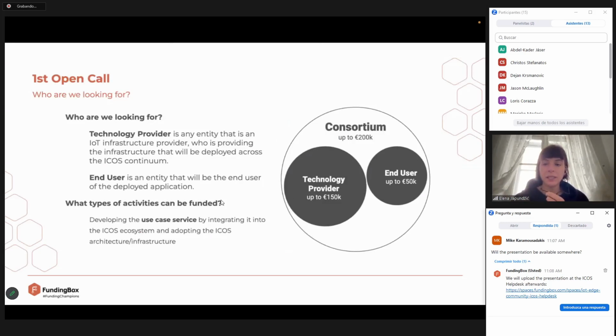Activities that can be funded can be found actually on the ICOS webpage that I will share later on, but mainly what is important to underline here is the use case services, by integrating them into the ICOS ecosystem and adopting the ICOS architecture infrastructure. But those use case services should be different from the 4 we already have. That doesn't mean that they need to be necessarily in a different sector, but they just need to be different, in order for us to reach the ICOS project's goal in total, which means the validation of the ICOS architecture.